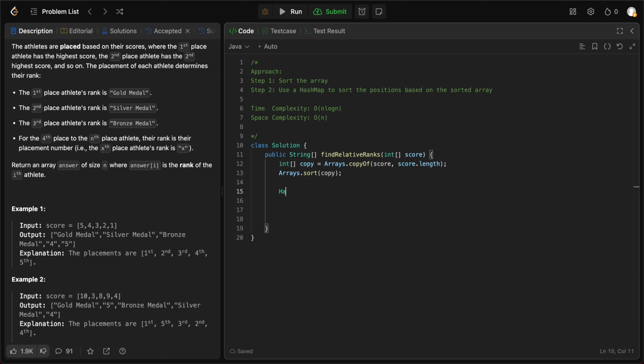What do we need to do next? The next thing we need to do is actually figure out the positioning, and we need to store that in a hash map. The hash map will store the integer, basically what value it is, and the corresponding position, and that position has to be a string value. So that's the reason why we have string right here. Let's call this map, new HashMap. So that creates a hash map.